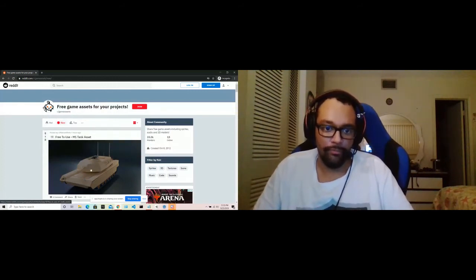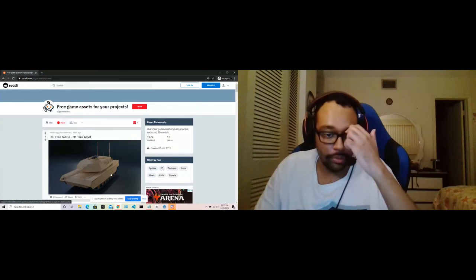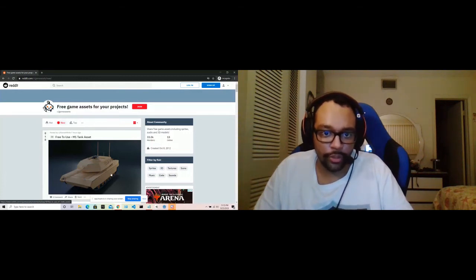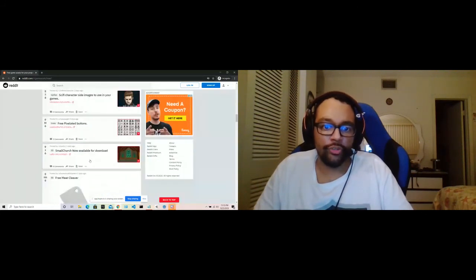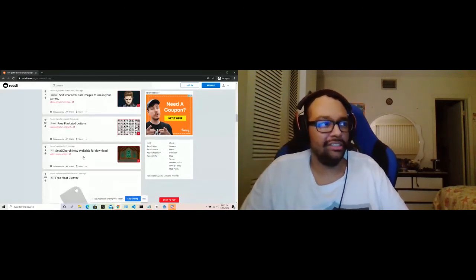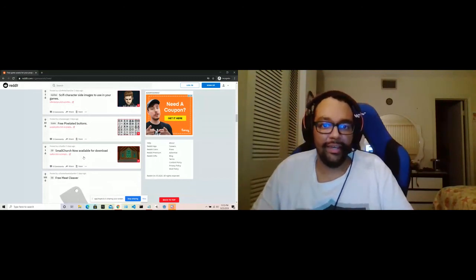Oh look at that, nice little M1 tank. Hmm. The potions, 2 days ago. What's this? Modular medieval dungeon asset pack, for those of you that want to make your own little dungeon crawler. It may not have the search capabilities of the other sites because Reddit search is a little limited. But if you want to see recent stuff and something that catches your eye, definitely take a look.